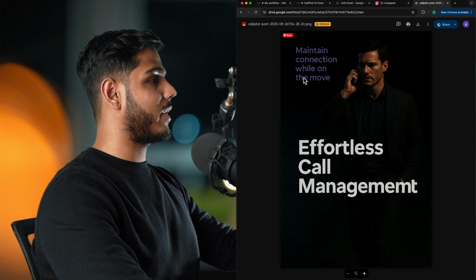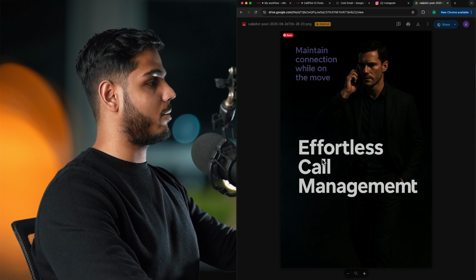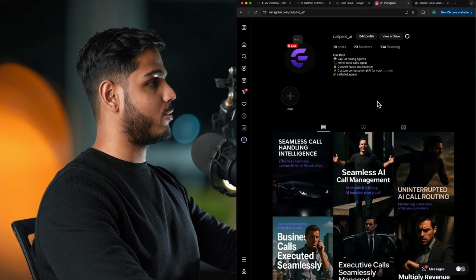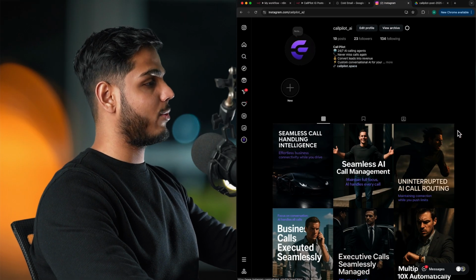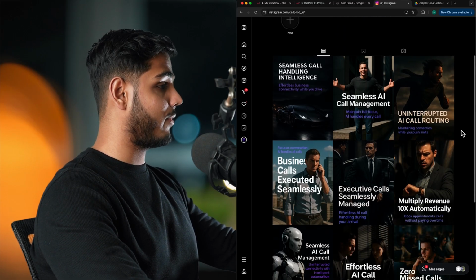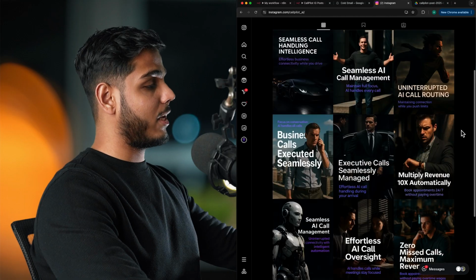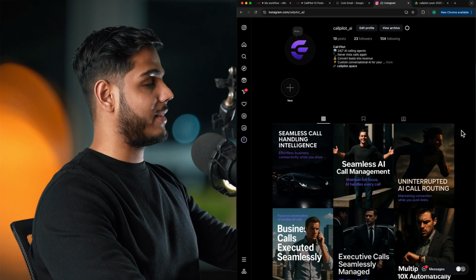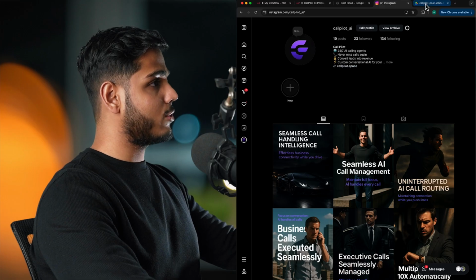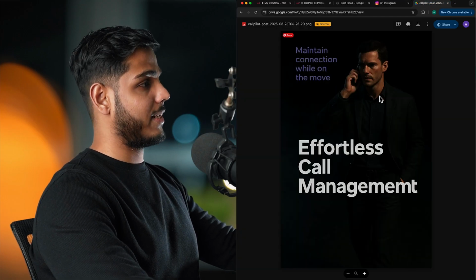So it says maintain connection while on the move, effortless call management. So basically, this is what the AI has created. It came up with the text, it came up with the content, it came up with everything, right? So it knows exactly what colors to use, what theme my brand is, and whatnot. So based on that is what it has created this, right?